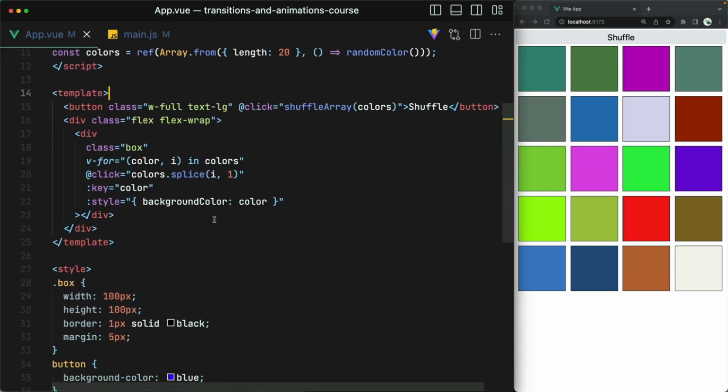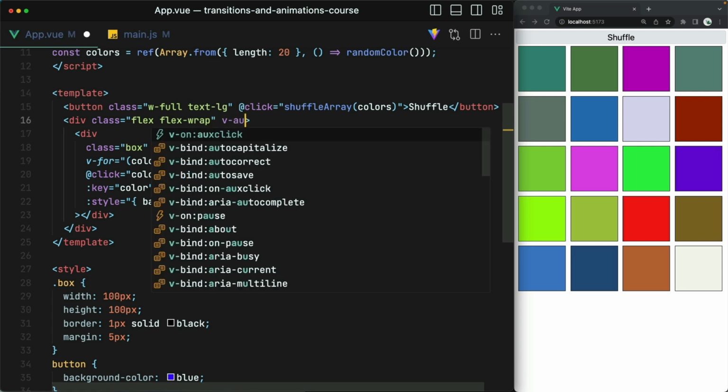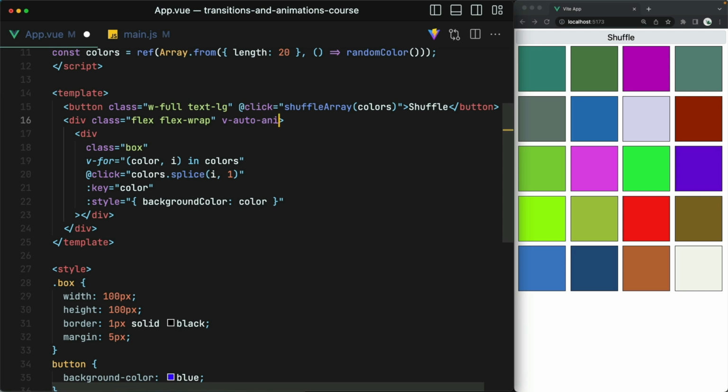That means inside of our code here, I want to find the element that wraps the items that we want to animate. So the items we want to animate is all the boxes. So I'll put the directive on this div here. Okay, moment of truth. Let's see what happens.